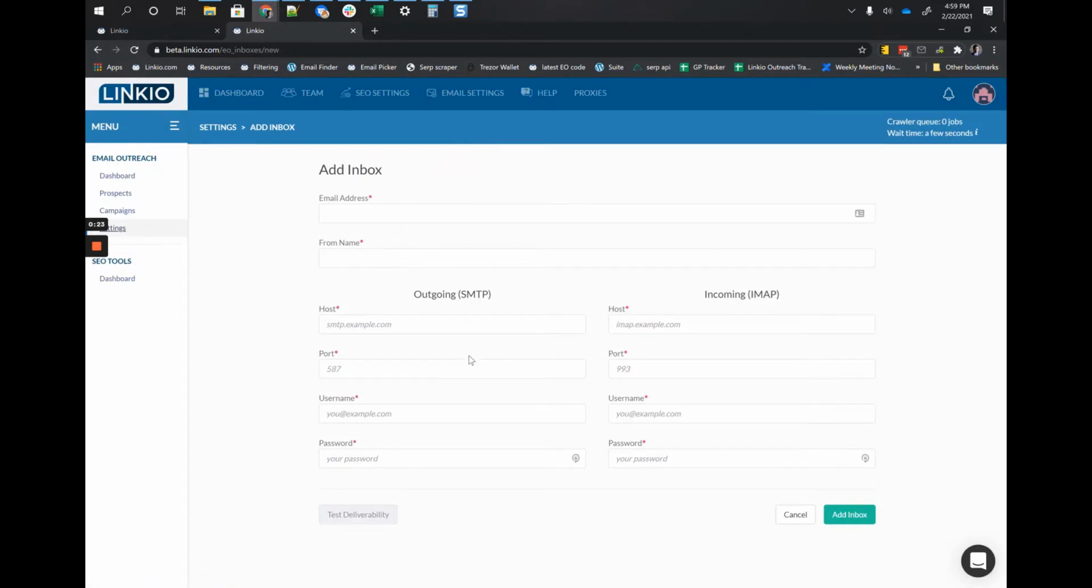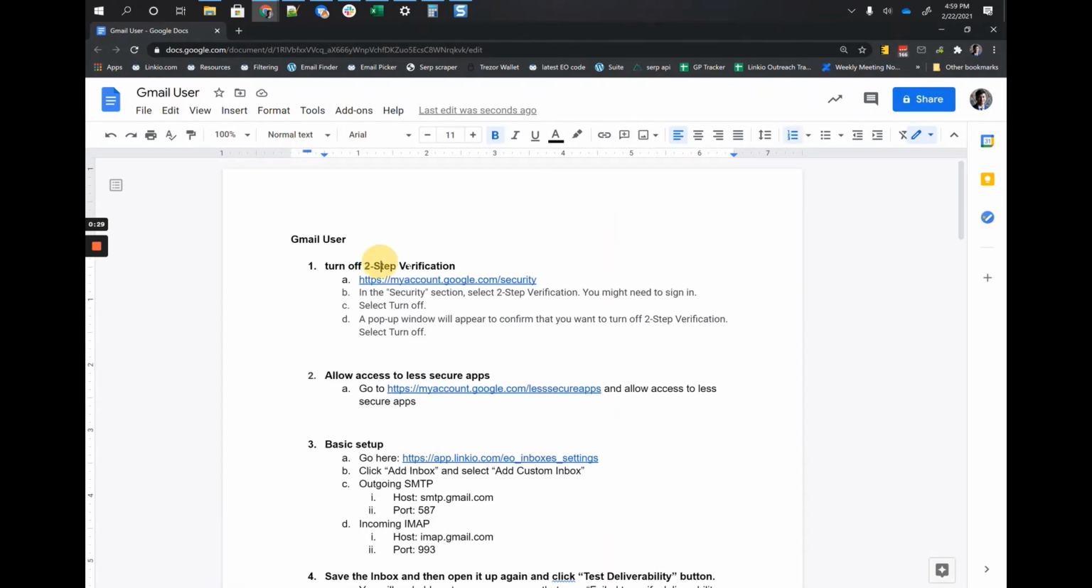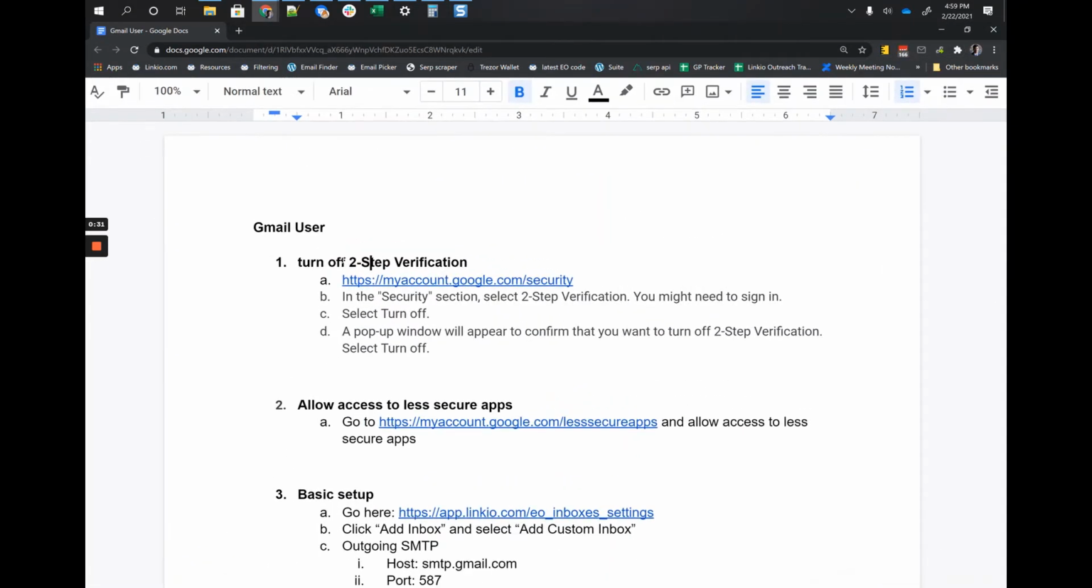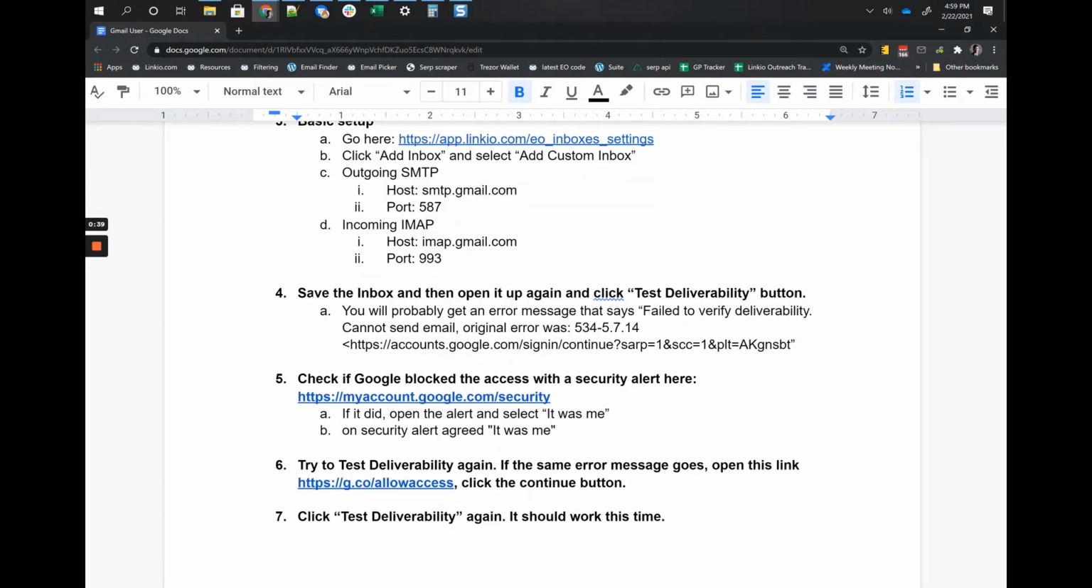You're going to have a few fields here, but there's a couple things I want you to do before even jumping into that step. So I've done this right up here. There's a couple of steps. You can turn off two-step verification, allow access to less secure apps, and then go ahead with the setup. And then if there's a couple of troubleshooting issues, I'll show you how to go about those.